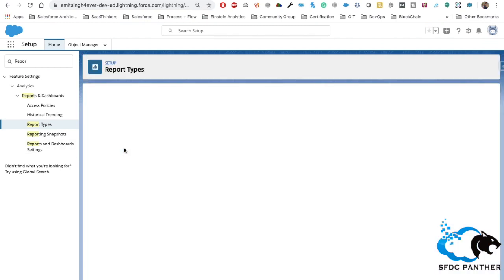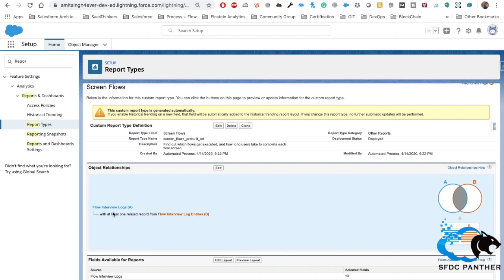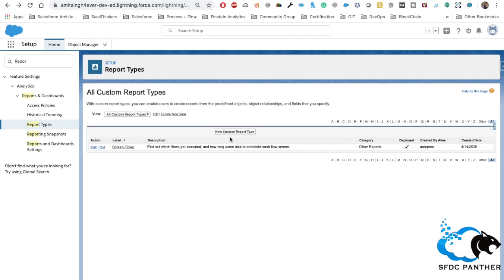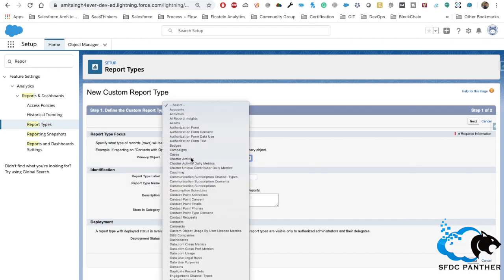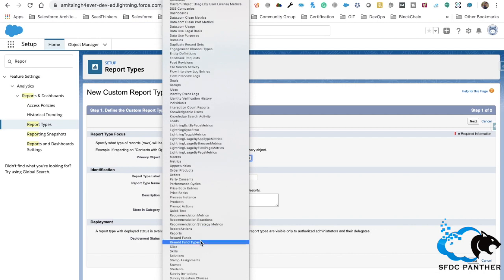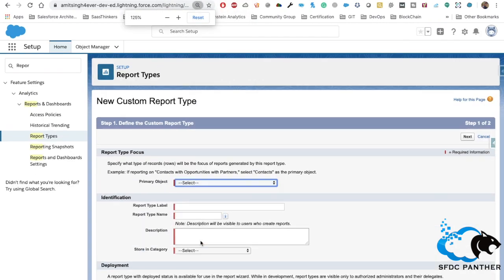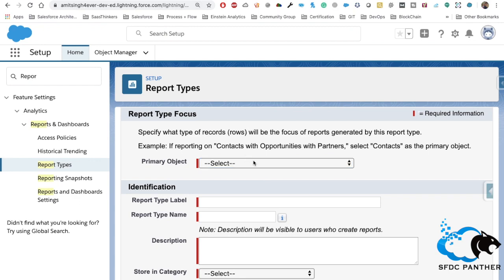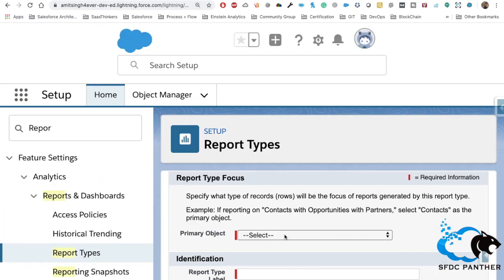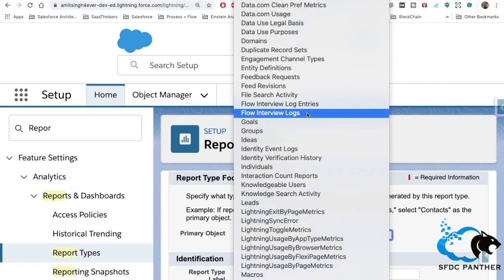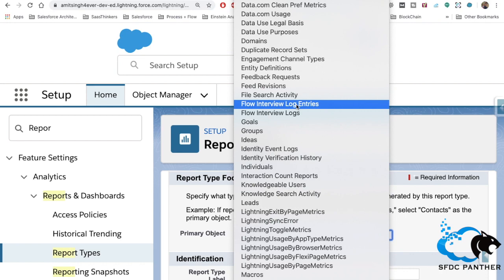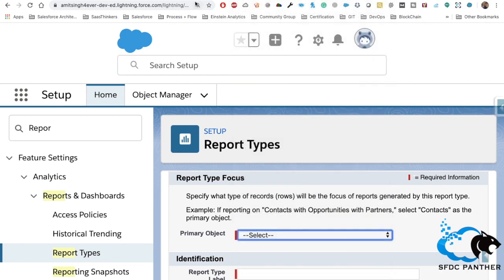Let's quickly open this. So the primary object, if you see here, is flow interview logs, and if you wanted to create more, or if you wanted to see what all objects are available for the flow, you can click on new report type and you can find your object. So we will be able to see what objects we have got here. Let me give it a room so that you all can see. So we have got flow interview logs, we have got flow interview log entries. So these are the two new objects that we have got for the report types.